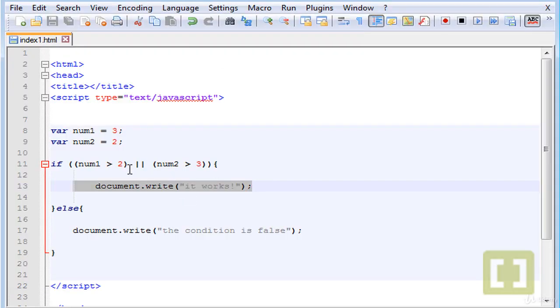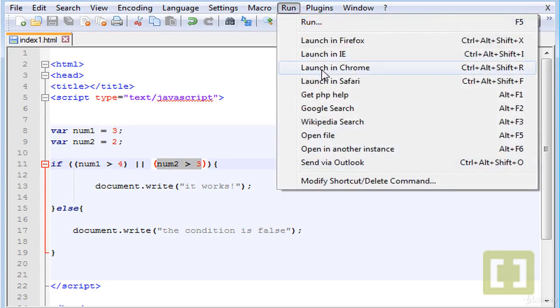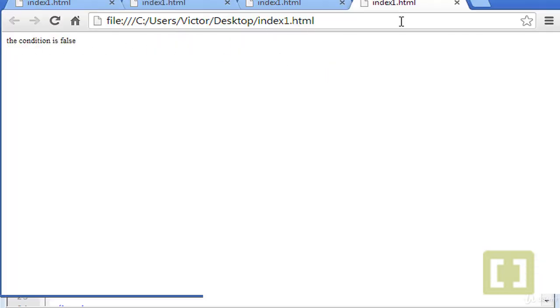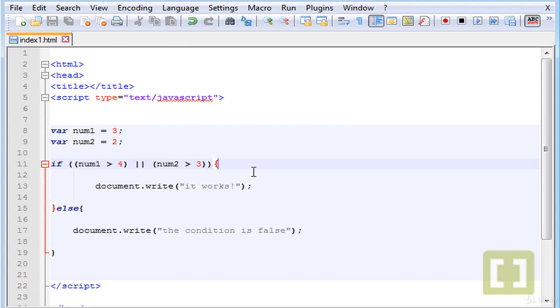Now number1, let's type here the 4. Now I'm sure this will run because the first condition is false and the second condition is false as well. And there it is, the condition is false. So this is how you can create a lot more complex comparisons, and make sure you practice with different examples, so you can feel comfortable with it in JavaScript.